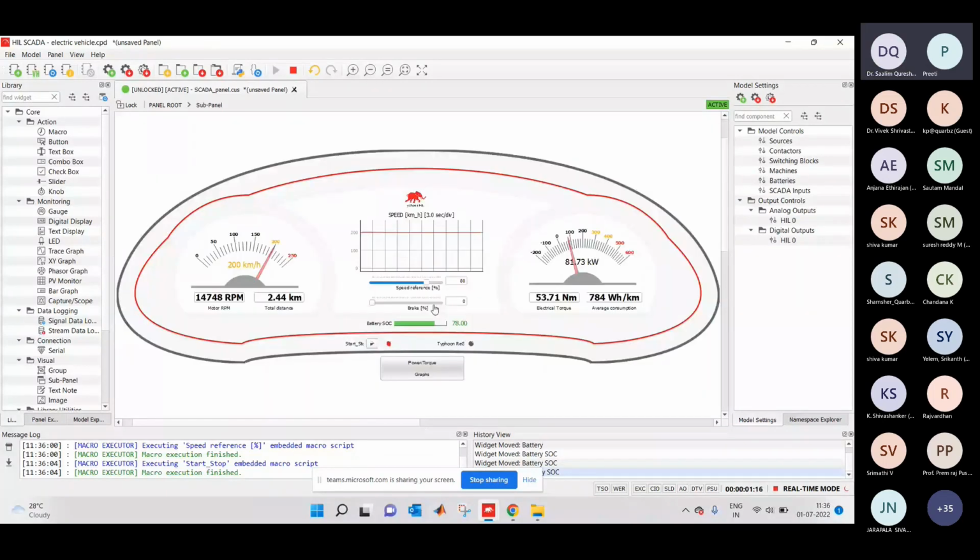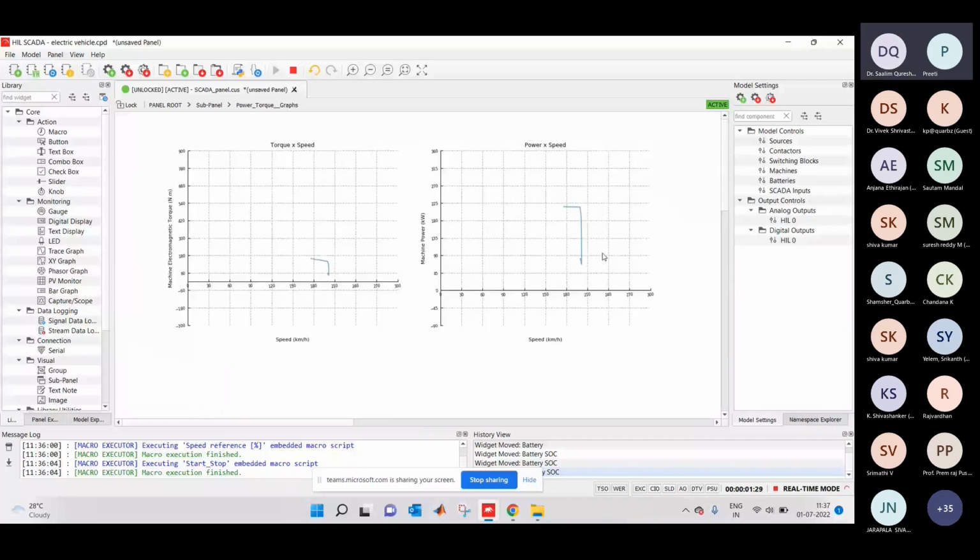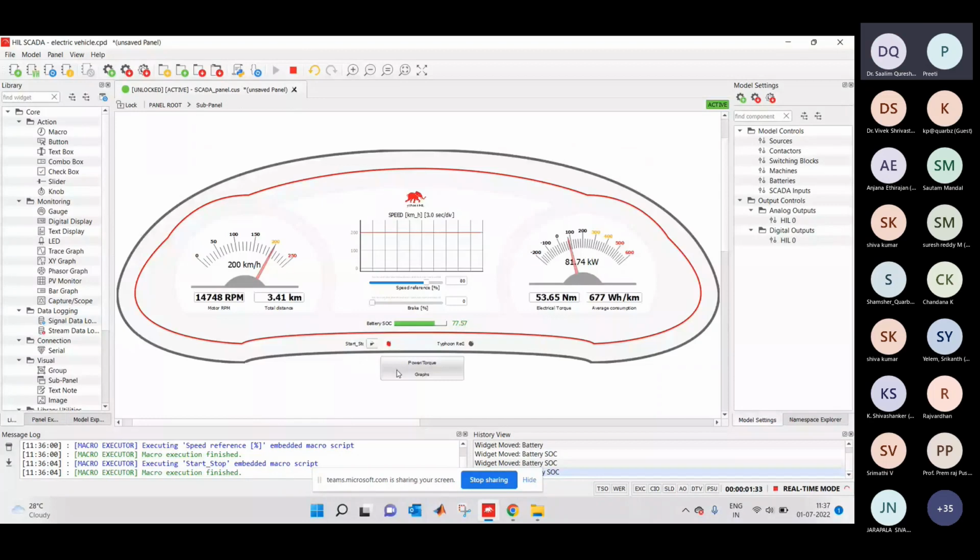Now the vehicle has achieved its desired speed. Say, like 80%, I had given the reference, and it has been achieved, and the distance and speed are shown here, and the power and torque graphs are also visible here. You can observe these power and torque graphs. And now let me decrease this speed and show you the regenerative braking. Till now the SOC is 77.35%, and it clearly shows that our vehicle is running and the battery is getting discharged.